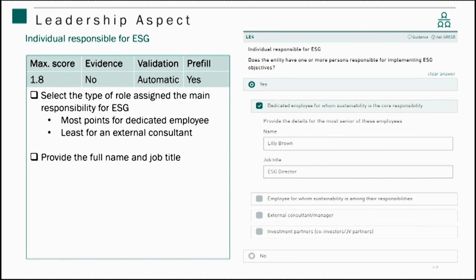Provide the full name and job title of the individual responsible for ESG. This indicator is subject to automatic validation via checking that the name and job title are completed and does not require evidence. The next indicator on a senior decision maker for ESG follows a similar structure, so we won't discuss this indicator in the lesson.